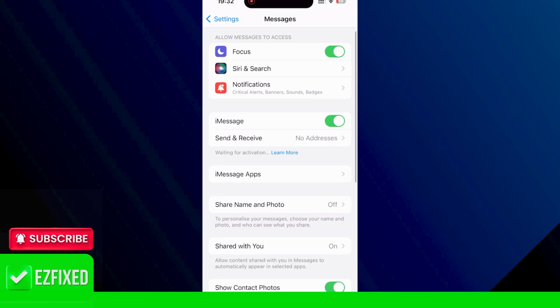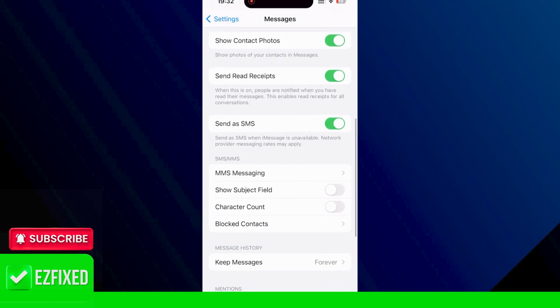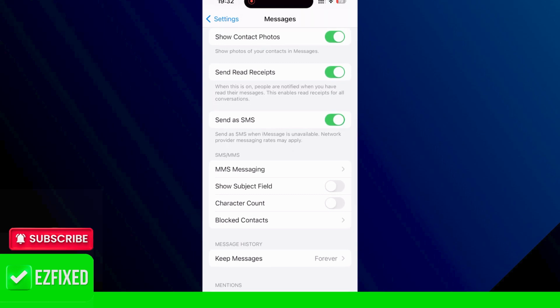Then you'll need to scroll slightly further down the screen and come over to send as SMS. We're going to do the same thing here, just turn this off for 3 to 4 seconds. And then once again, turn this back on.